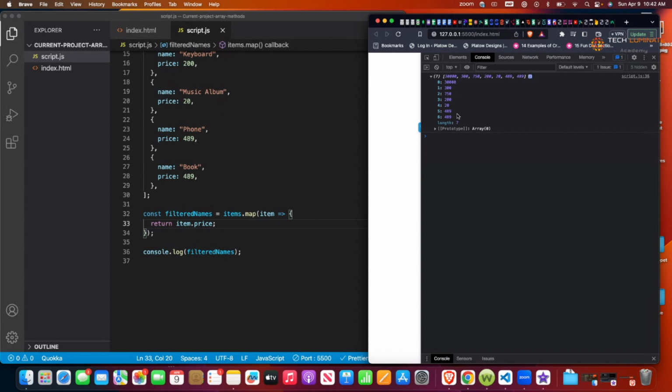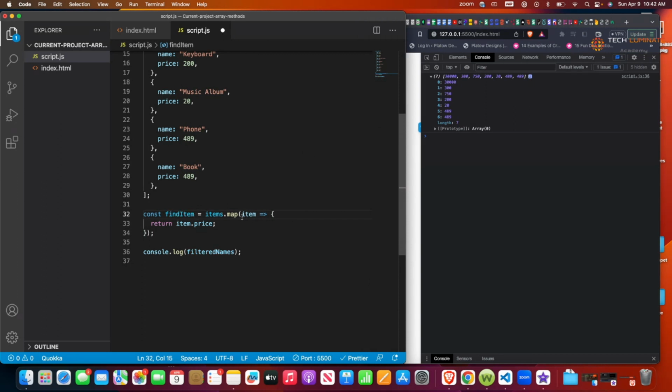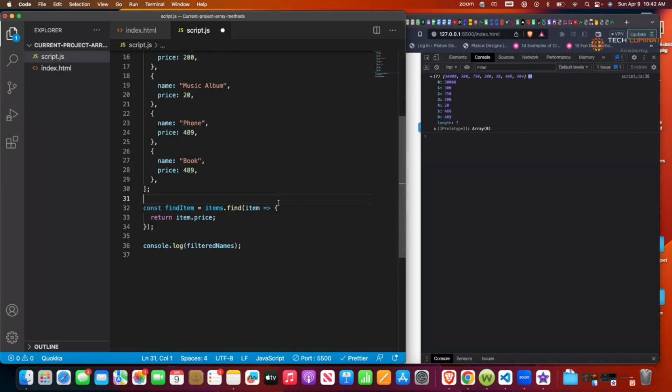Next, I'm going to talk about the find method, which allows you to find a single object in an array. So I'm going to change the const to find item and change map to find. And it takes the exact same thing as map, a single function with one item as the parameter. We have a true and false statement that will return the first item that it finds. For example, what if I want to find an item that has a name of book? So what I can do is I can say item.name triple equals. We're looking for this book.